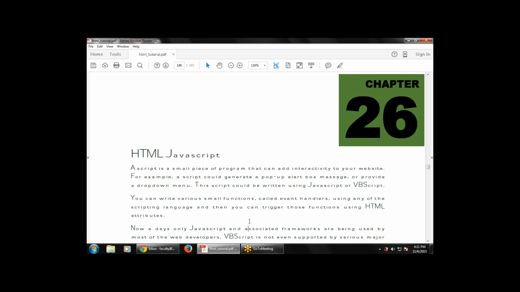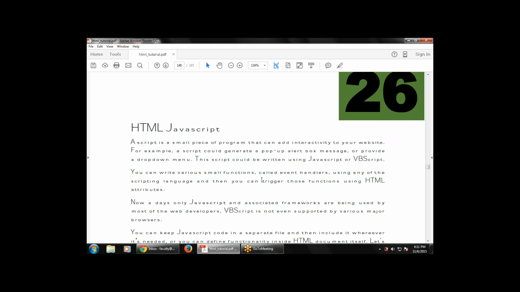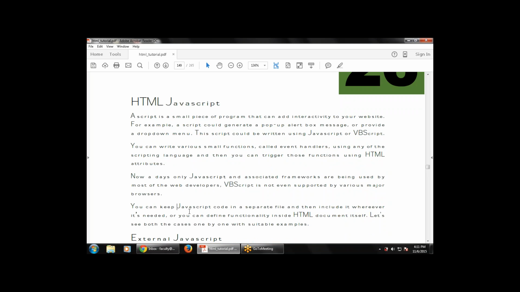So you can write various small functions known as event handlers in the scripting language, and trigger them using HTML attributes. Nowadays, JavaScript and its associated frameworks are used by most web browsers. Most web developers use JavaScript instead of VBScript, because JavaScript has more functionality and more interactive features compared to VBScript. VBScript is also not supported by many browsers, for example Opera.